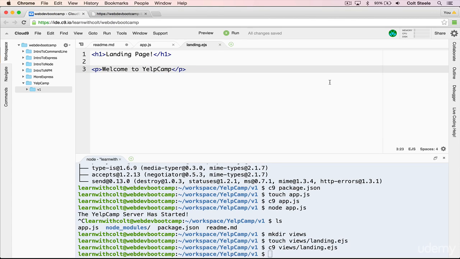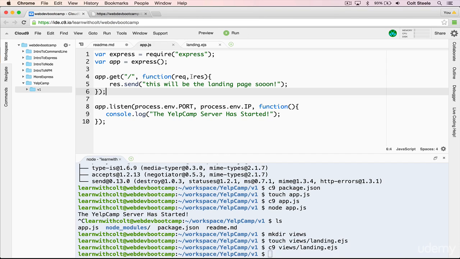And of course, this will all be changed and will be styled very differently by the end of the course. But for now, we just want to make sure that things are working. Then let's go back to app.js.